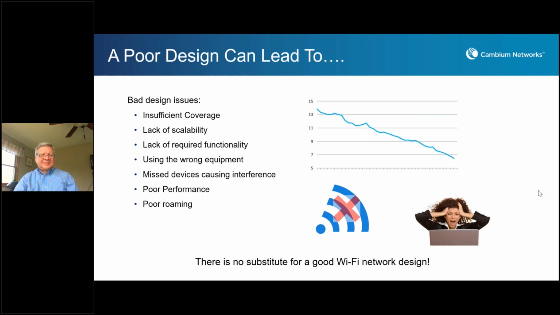Using the wrong equipment. What would happen in that warehouse scenario if we put an AP in the center of the room and expected those omnidirectional antennas to cover the whole warehouse? It's not going to work, and the customer's going to be very angry. Missed devices causing interference.